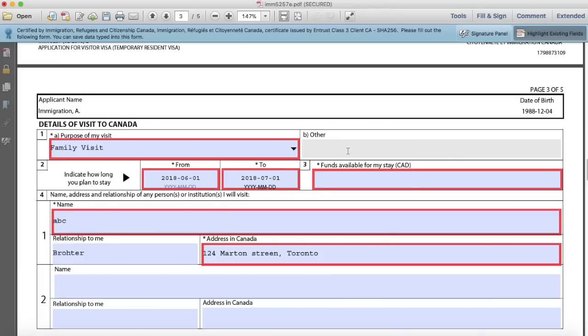Next is about from where to where. What is the date when you are going to visit? You can just write here an approximate date, no need to write the exact date. Please select the approximate dates from where to where you would like to visit Canada.